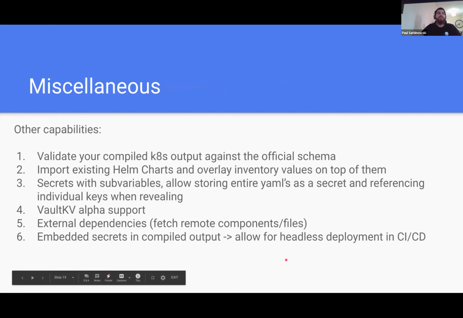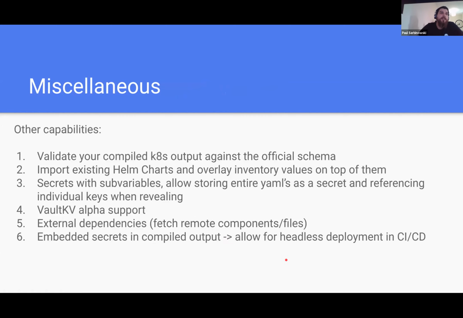Other capabilities, which I didn't create a whole slide for, but they're built in, is you can validate your Kubernetes output against the official schemas. That was a project from last year's Summer of Code. Essentially, it downloads the official schemas from a Kubernetes repository and then validates your compiled manifests against those schemas to make sure you're not making mistakes in your deployments or stateful sets or whatever else. You can import existing Helm charts and overlay inventory values on top of them. This was useful for simplifying the migration to Kapitan for a lot of people.